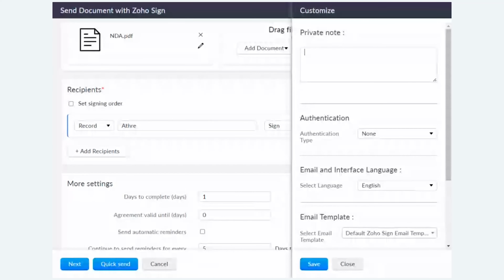You can also, if wanted, enable the recipient authentication. So we normally have three modes: email, SMS, and offline. This is just an option given to the sender in case you would like to protect your document by adding an extra layer of authentication. That's where it comes into play. So the signer will get an OTP. They'll put that in before they access the document for the signing.